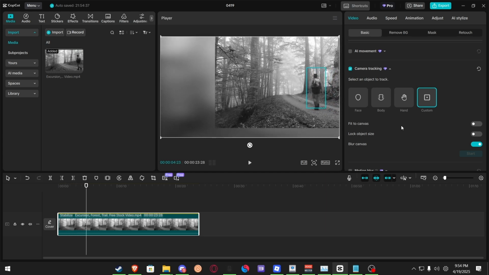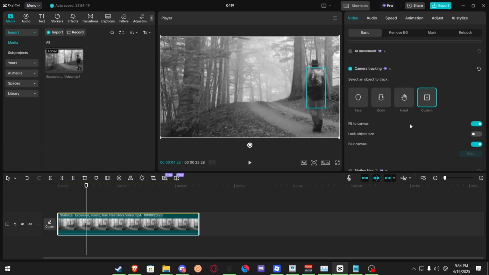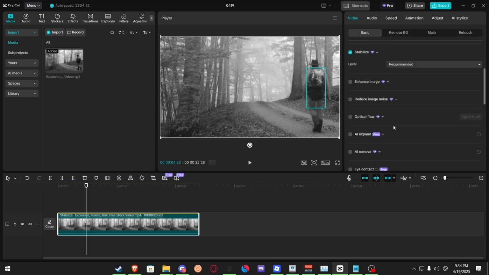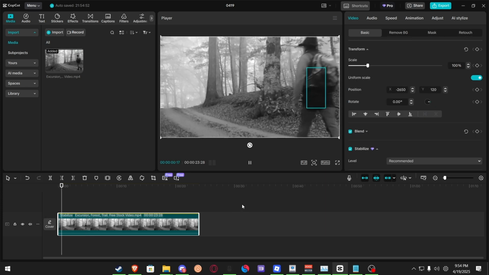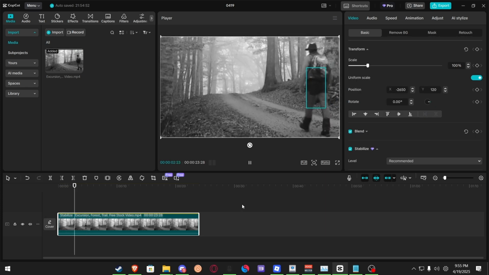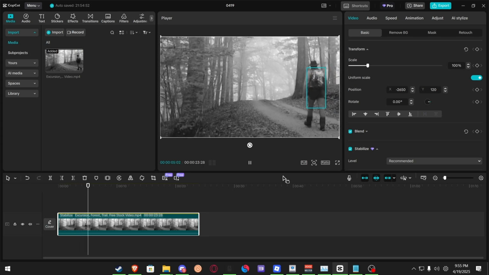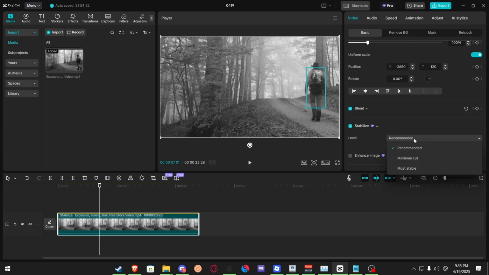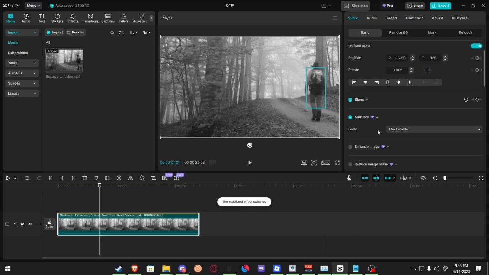Now, as you can see, there are these things on the side. To remove this, you want to click the Fit to Canvas option. I'm going to turn off Blur Canvas because we're doing fit. And now, if we just play it, this should be tracked. Now, as you can see, it is kind of going up and down, so this is where I'm going to recommend the most stable stabilization mode.